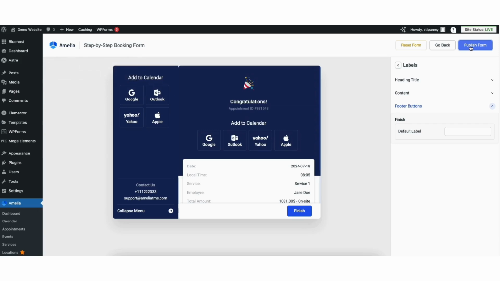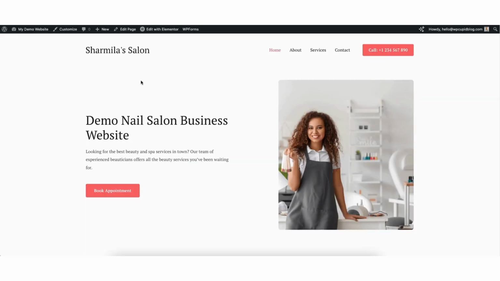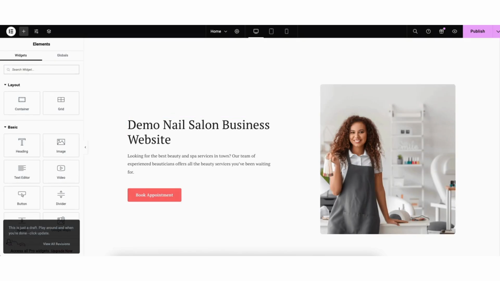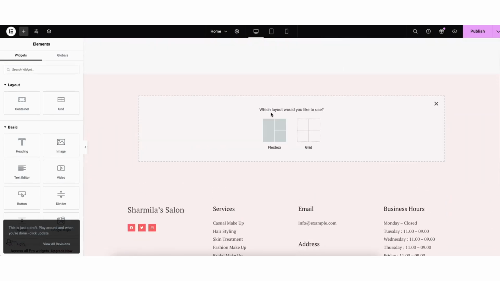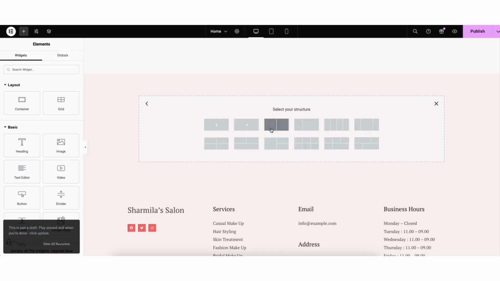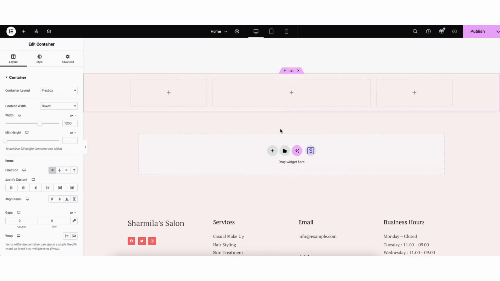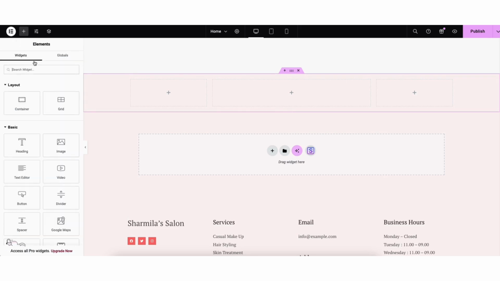I'll hover over my site title up at the top. Click Visit Site. Click Edit with Elementor on the top of the page you want to add the booking and appointment form to. I'll scroll down to the bottom of the page. I'll click the plus icon. I'll choose Flexbox. I'll choose a structure. I'll click the plus icon.